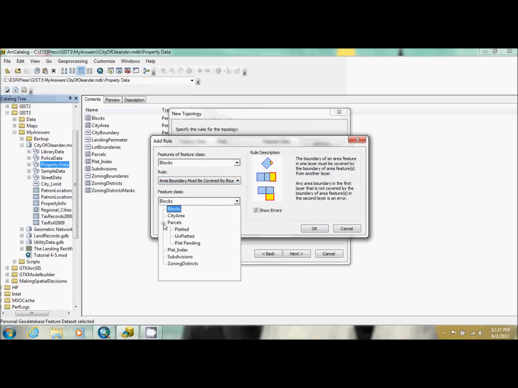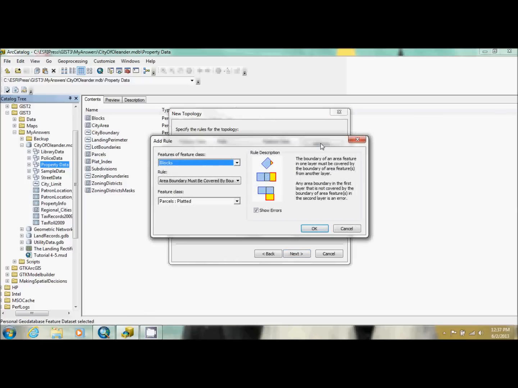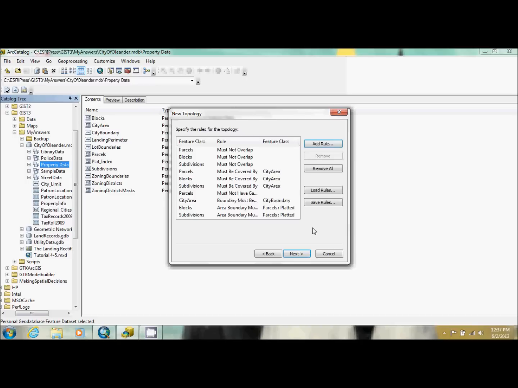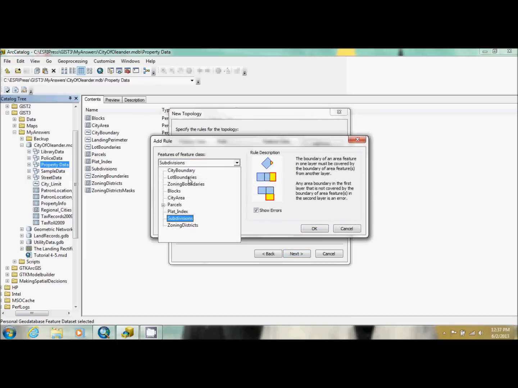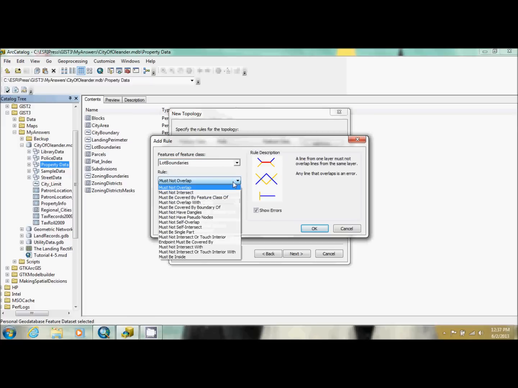And this is where we open up our parcels. We choose platted. And you might want to do this a little bit slower than I am doing and give a look at some of the descriptions of why you do this.